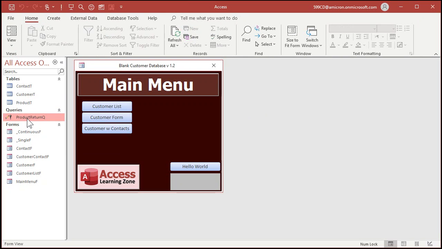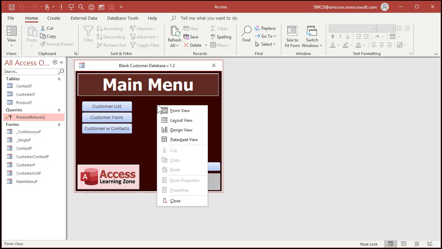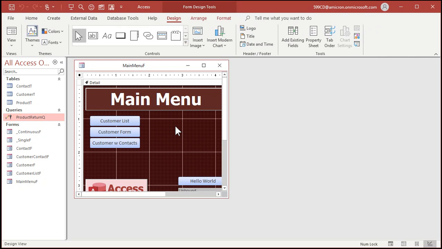Now, if I were to just run this here, it would do its job. But I don't want it to run there. I want it to run when this guy starts up the database. Okay, so let's right-click, design view. Now, there are a couple of different ways you could do this. You could make a startup macro that doesn't involve any programming. I'm not a big fan of macros, honestly.